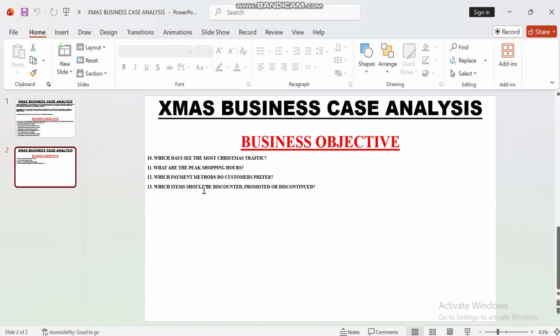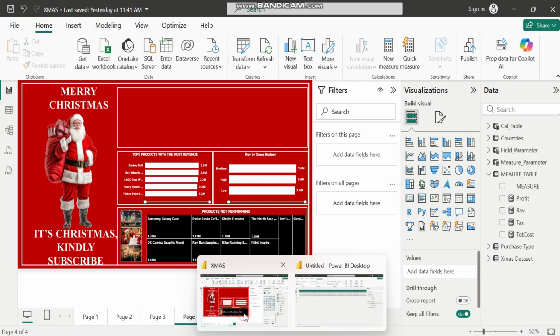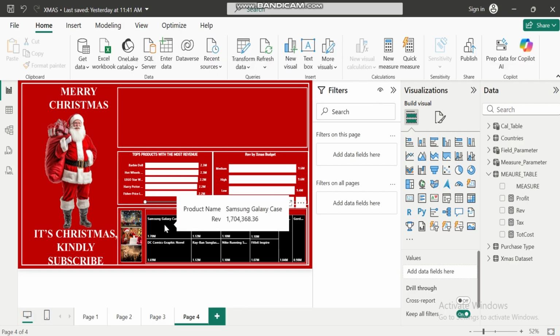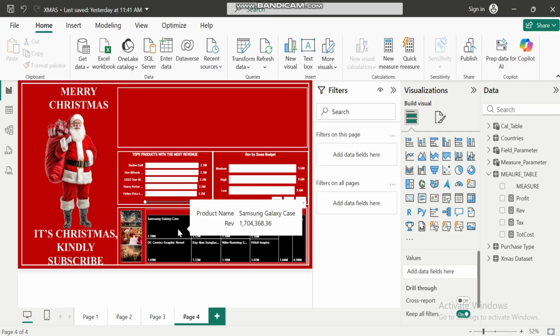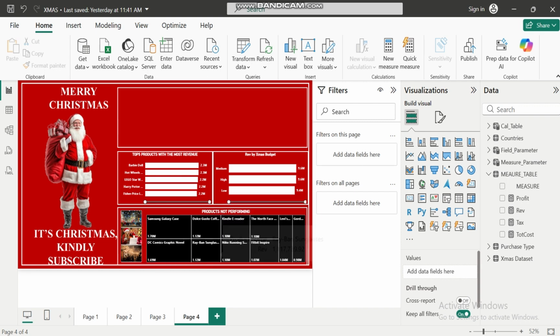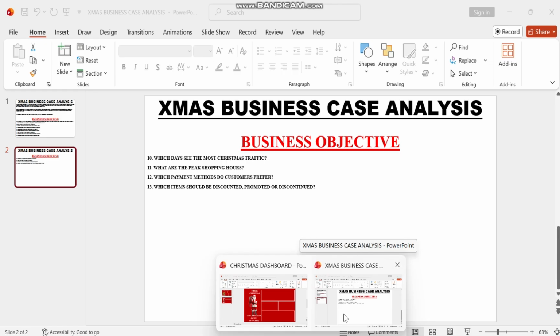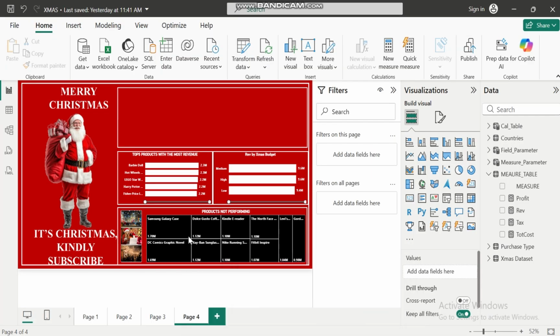So that's question 30. Which item should be discounted, promoted? So we are done creating the visualization, and from here now we can look at it. All right, so this is the total revenue by Samsung Galaxy Keys, and management can decide, should we continue to put in more effort in this particular product, or should we just discontinue it. As you can see, they want to know which item they should discontinue, promote, or discount. So giving management this, with this particular product, we can say that it has room for improvement. So maybe let's discount the price and see if it will still sell.